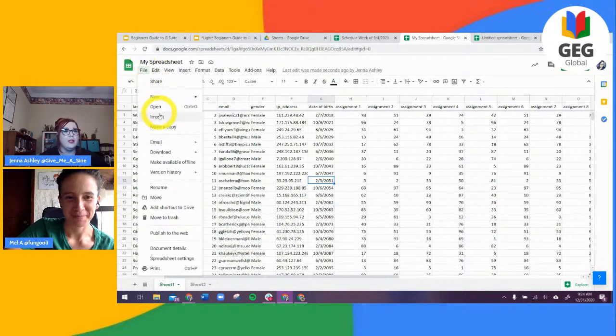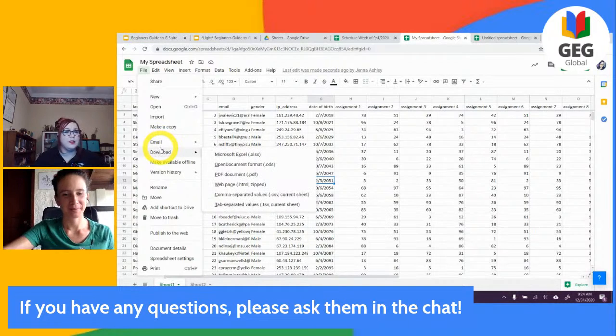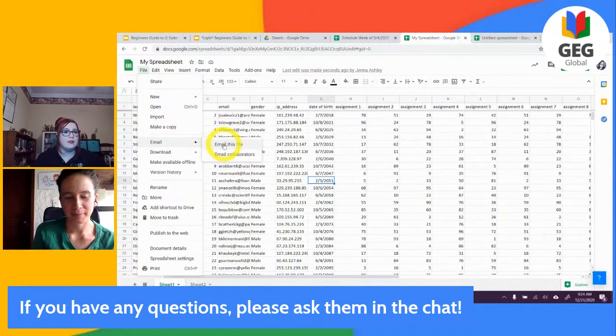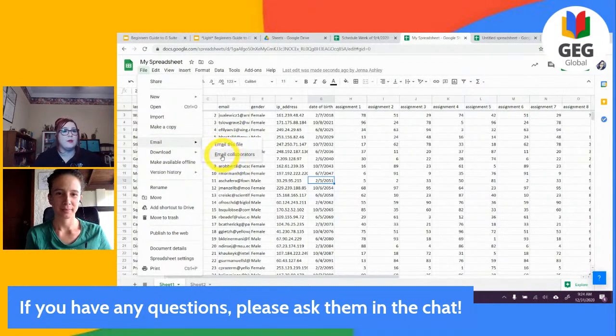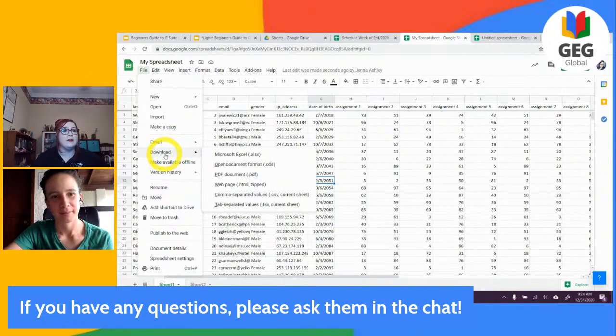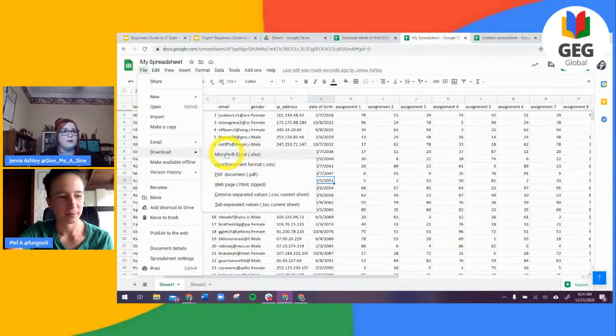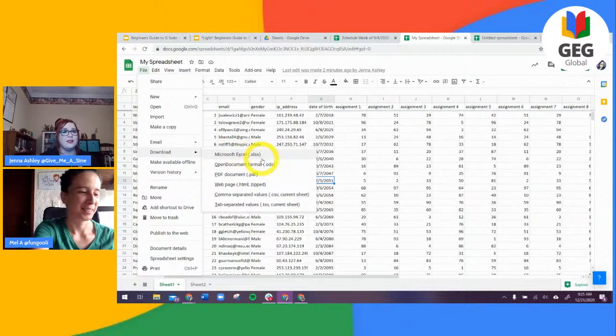Up here in my file menu, I have some options for what to do. I can email this exact file to other people, or I can send it to just the people I'm working on it with. When you download it, if you have to take it somewhere where you're not going to have internet access, you have offline mode. But some people are really diehard Excel folks. If you have somebody like that, you can send it to them, or you can download it as a PDF.